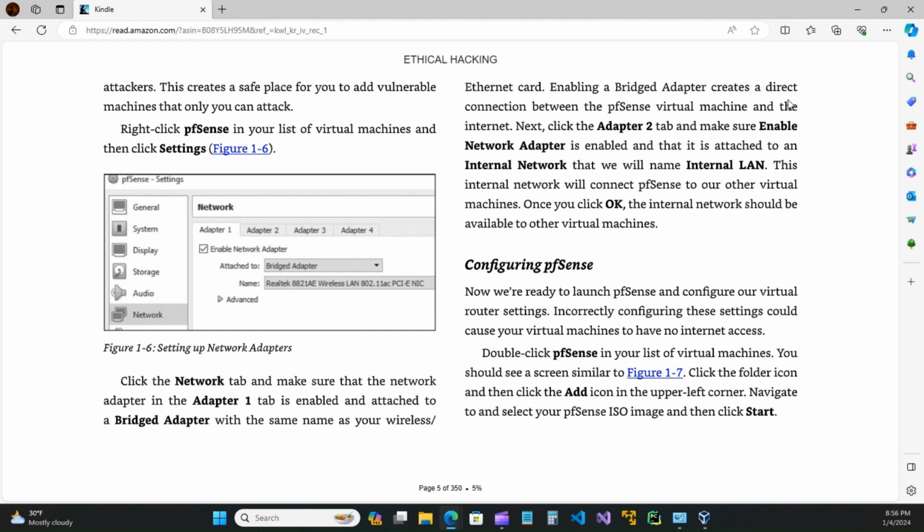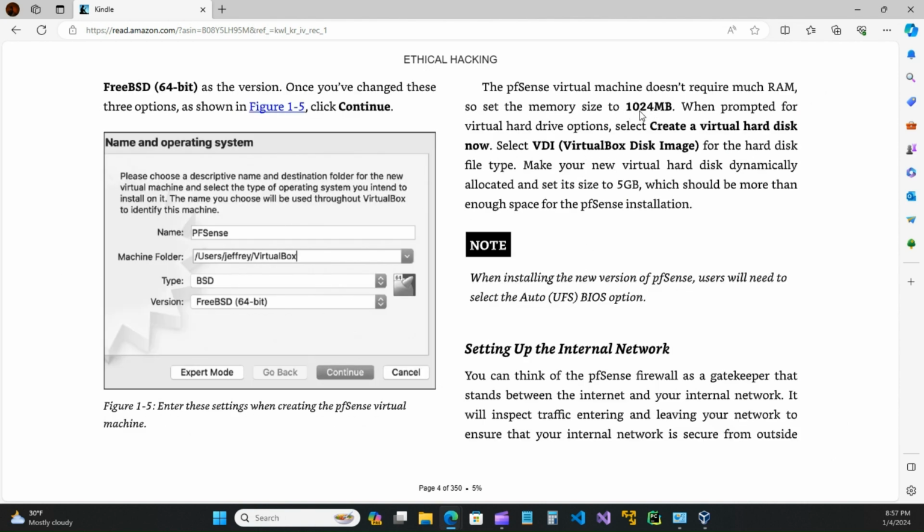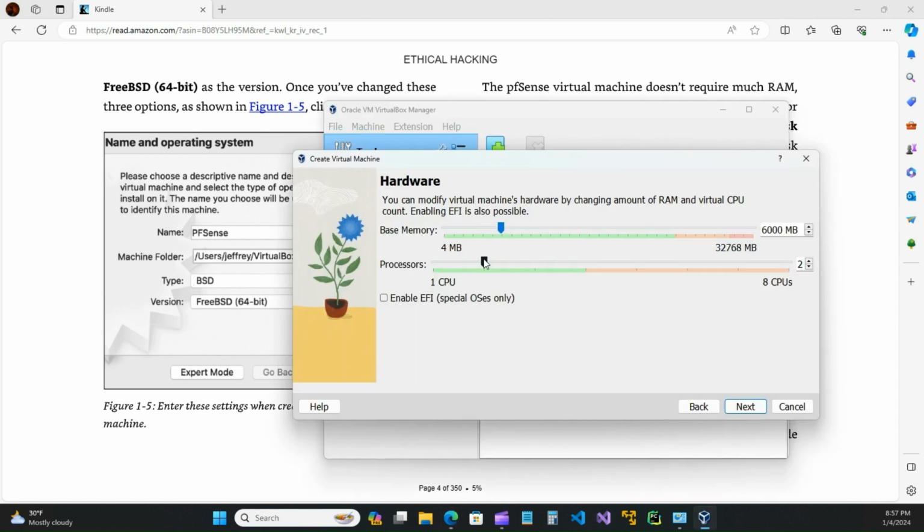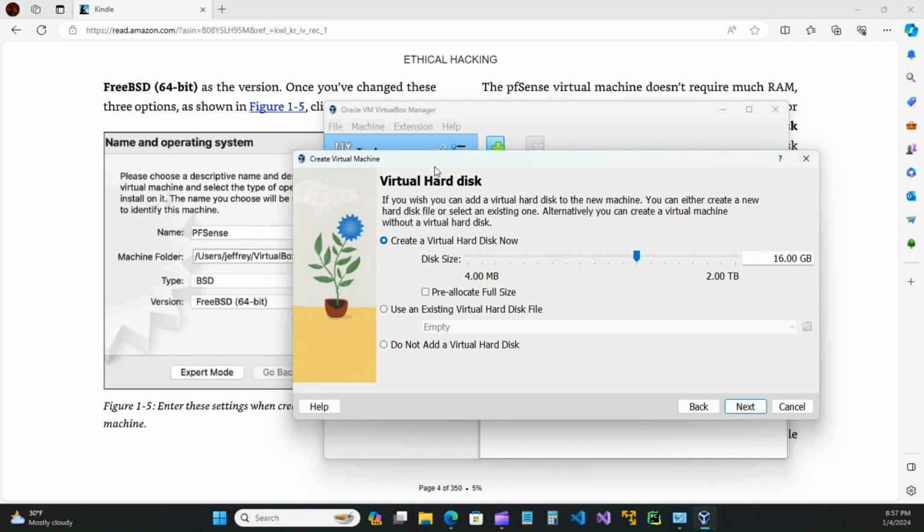So you've got to make these values different from the book. The book says 1,024 megabytes, and select this. Now I don't know, we'll probably have to come back to this, but I'm pretty sure I just set mine because I can't find that VMDK file. So set the base memory to 6,000, CPUs to 2. Press next.